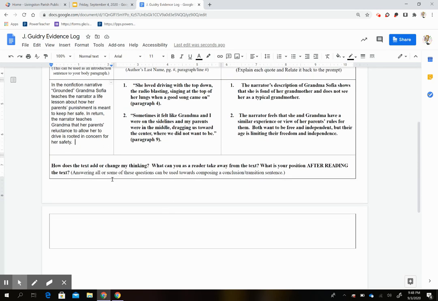So the next thing we have is this bottom piece. How does this text add or change my thinking? And what can you as the reader take away from the text? What is your position after reading the text? So it says answering some or all of the question can be used towards composing your conclusion or transition sentence. So from here, I have to think in the nonfiction narrative for Grounded, did this change my thinking about how generations learn from each other?